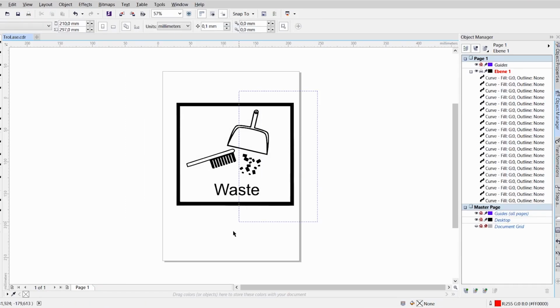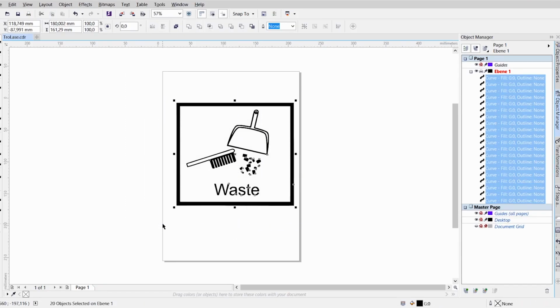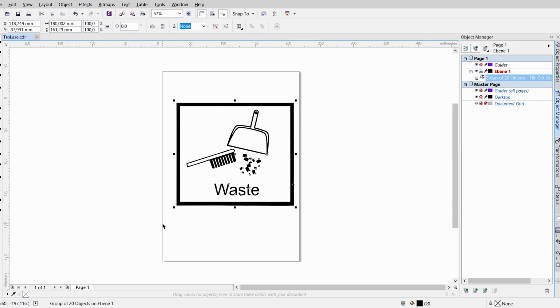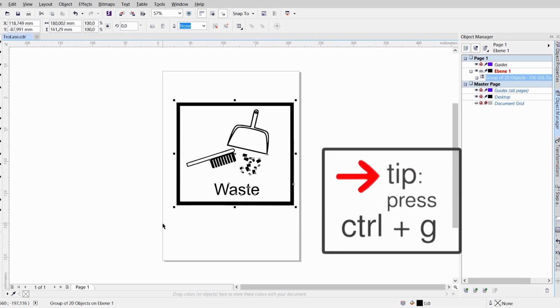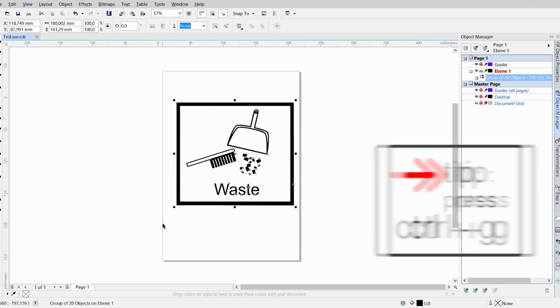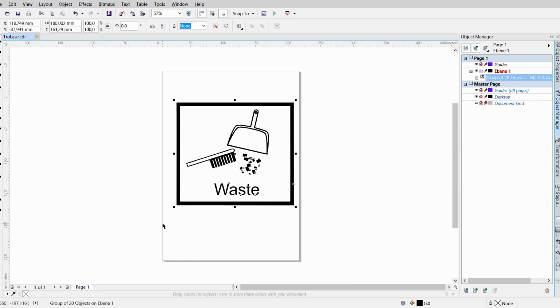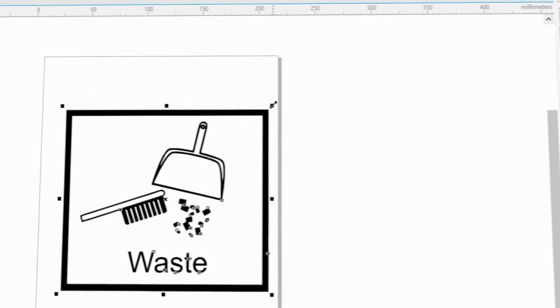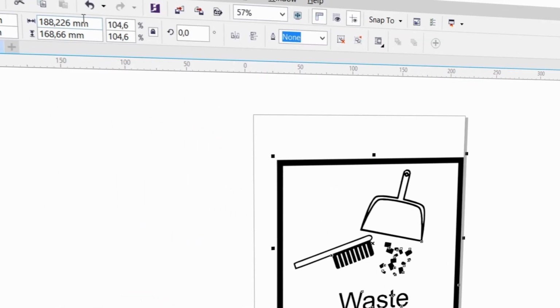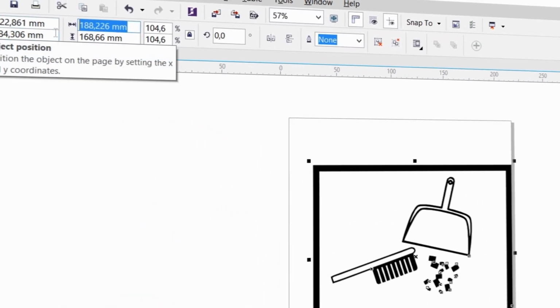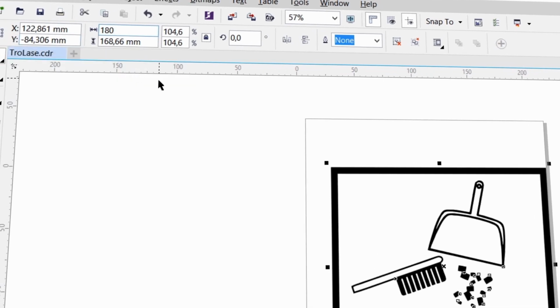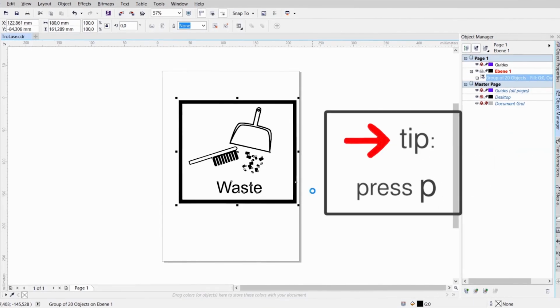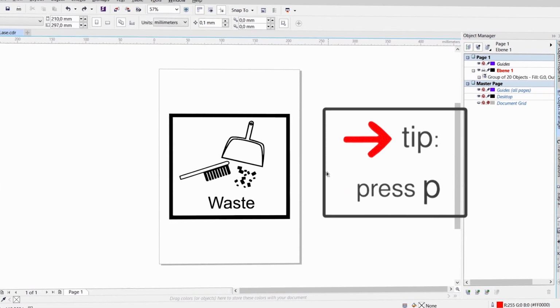If you have designed or imported a vector file, select all of the graphics and group them by pressing Ctrl plus G, or by using the context menu by clicking the right mouse button. Once the artwork has been grouped, you can select the graphics and modify the size. By hitting the P key, you can center your selected graphics on the page.